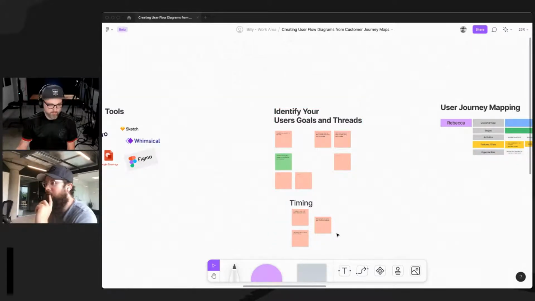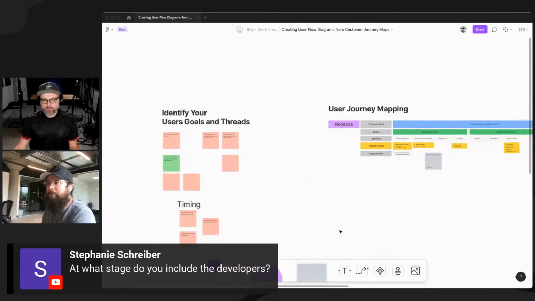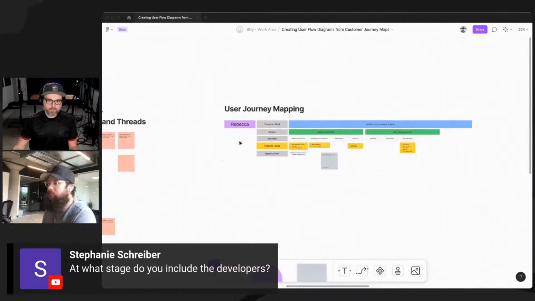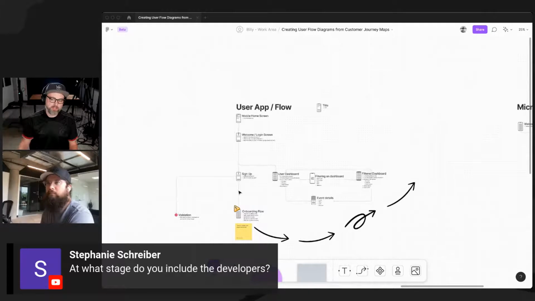We got another question here from Stephanie. At what stage do you include developers in this process? Ideally, I'm a big fan of including them early on, probably in the user journey mapping, if we can, just to get them thinking about what we're building and get some ideas about maybe some touchy scenarios or things that we're suggesting that might be a little bit more difficult to build out. But we start to really get into really deep conversations during this app flow process, because at this point, our development team's thinking like, how are they going to build it?